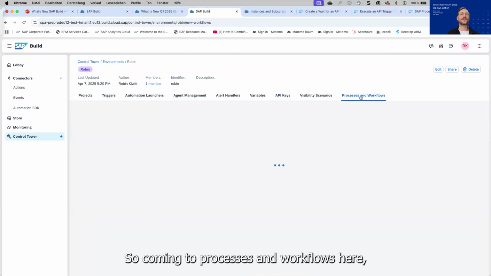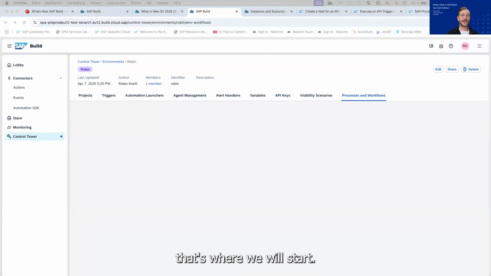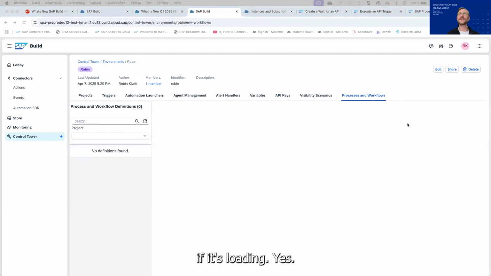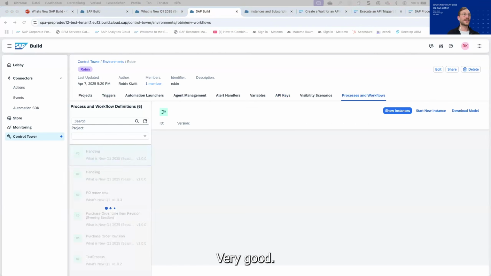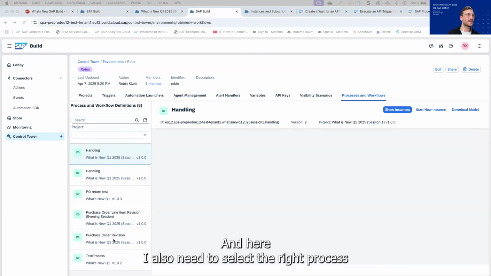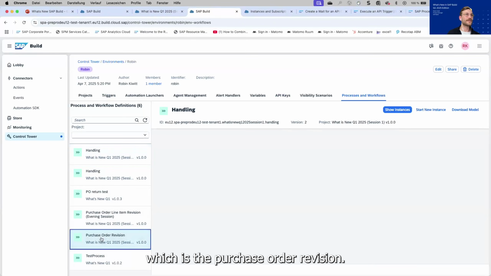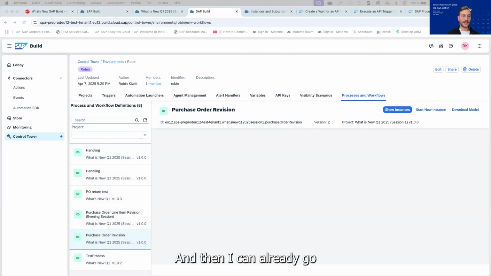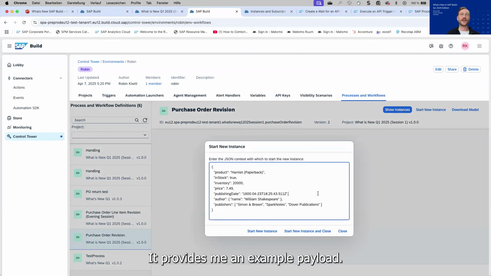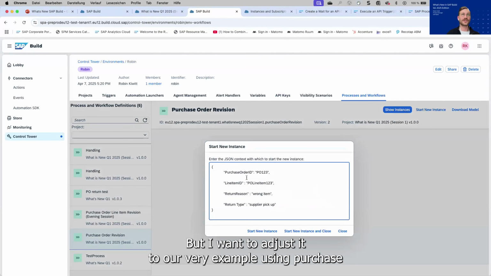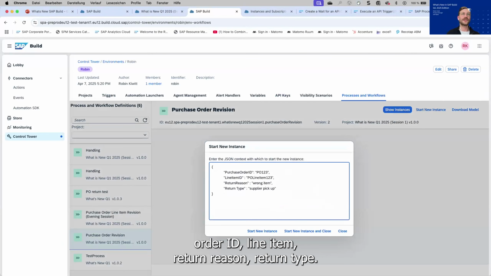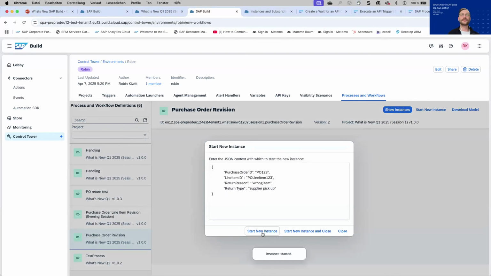So coming to processes and workflows here, that's where we will start a workflow instance simulating the API call. If it's loading, yes, very good. And here I also need to select the right process, which is the purchase order revision. And then I can already go and say, start a new instance. It provides me an example payload, but I want to adjust it to our very example using purchase order ID, line item, return reason, and return type. And with this, we can say, start new instance. And you see the instance has started.